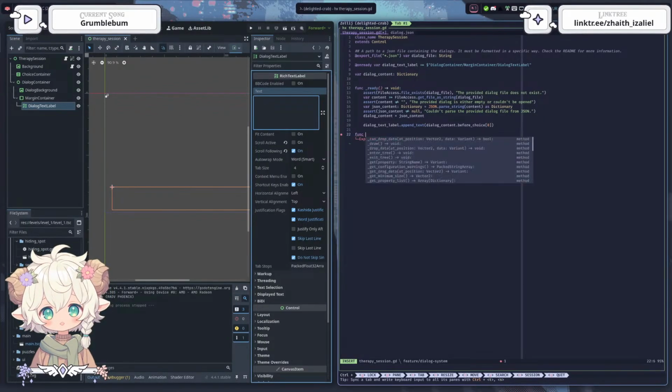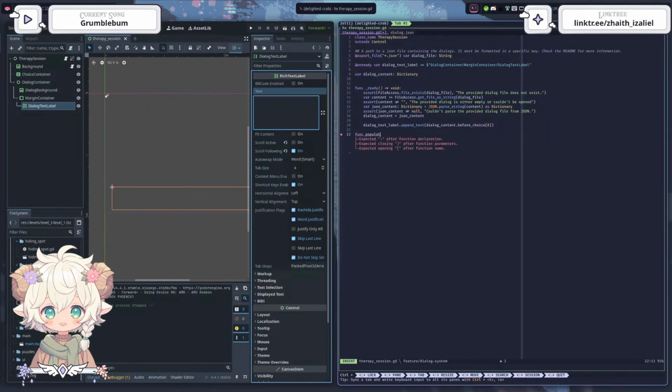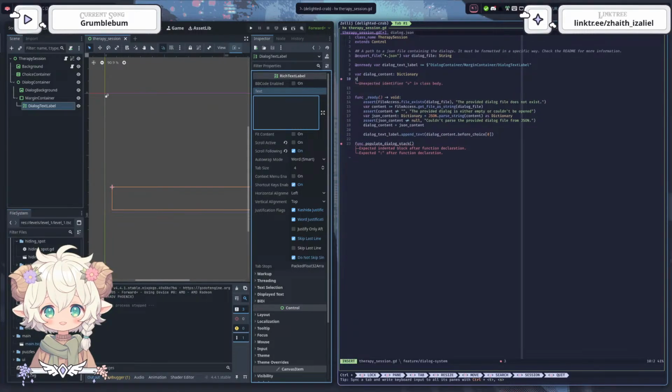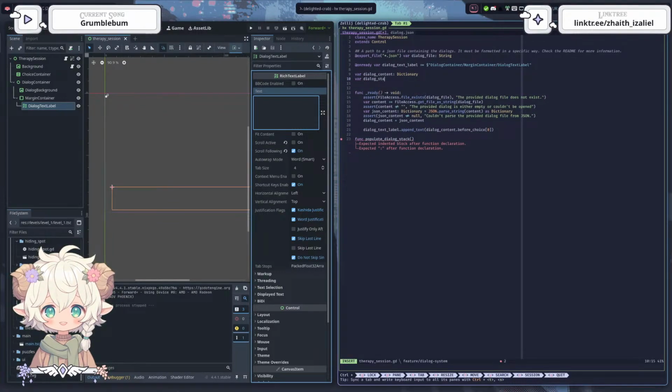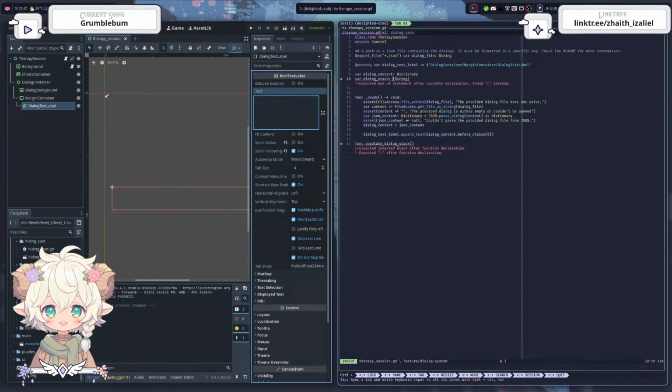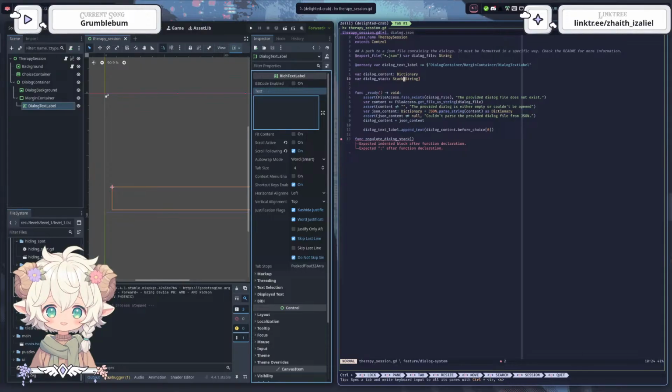Now I want to be able to populate the dialog stack. So var dialog stack. I want it to be an array of strings in that case. Is there something that's called a stack directly?